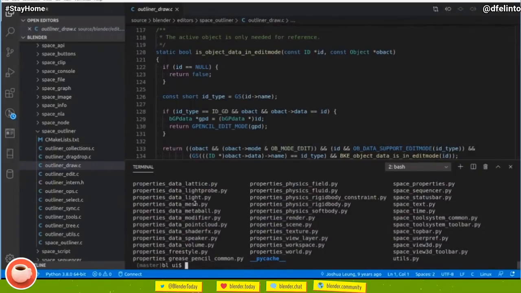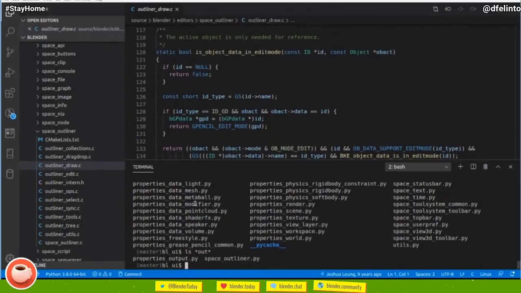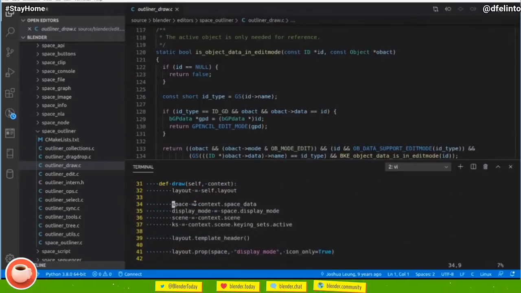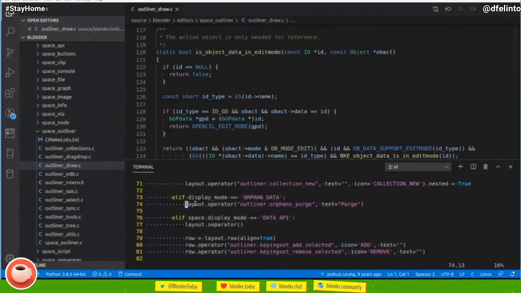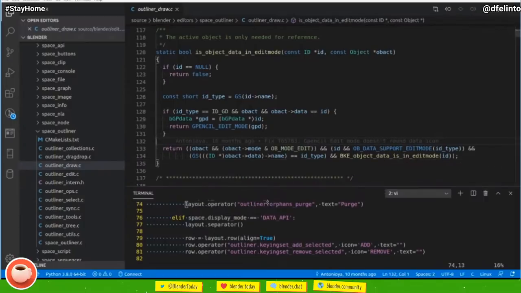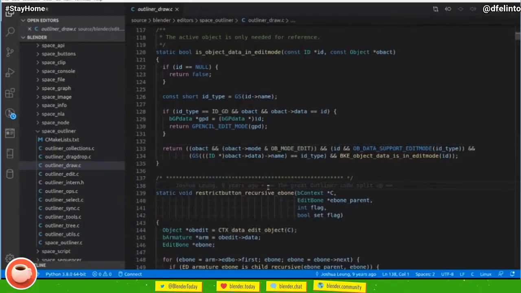Do you see Outliner here? I don't know. Outliner is everything in C. Outliner underscore draw is maybe where you're going to see where row is defined, or the icons maybe. Yeah, we have a few. We have a very light Python use layer of the Outliner, yes, to set up the menus and a few buttons in the UI.